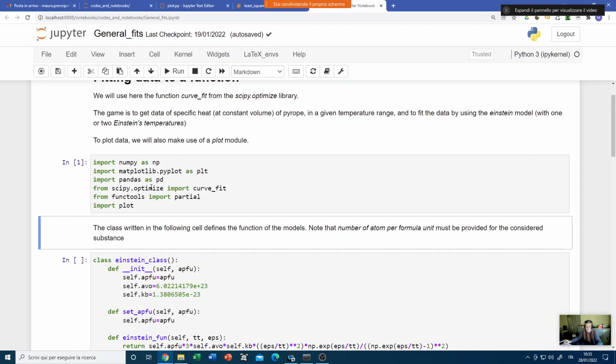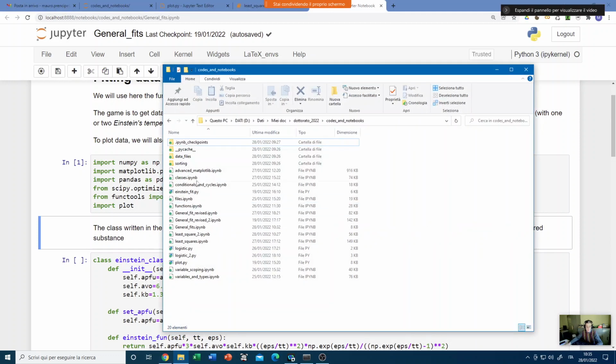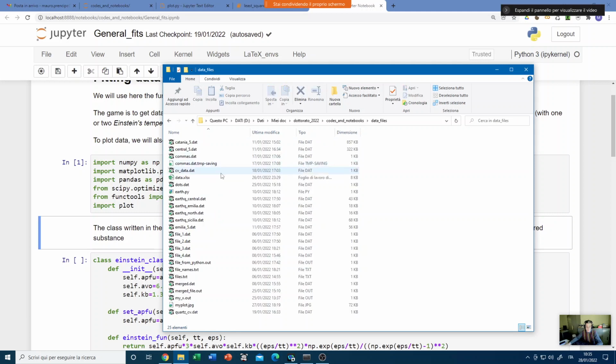I have some values of specific heat of pyrope as a function of temperature, which are saved in a data file here under the folder data file. If I find them, these are for quartz. I don't remember which one I saved. CV data here.